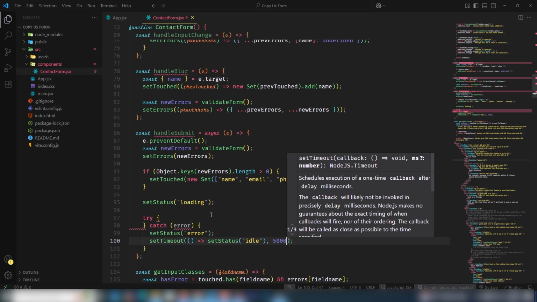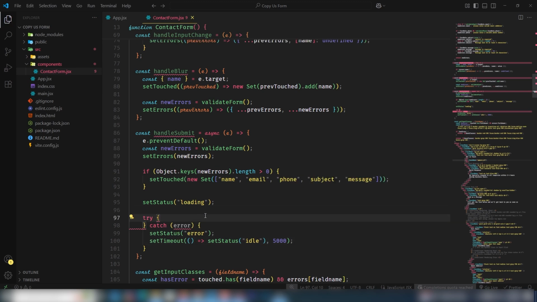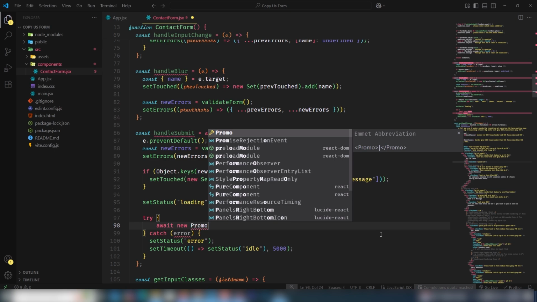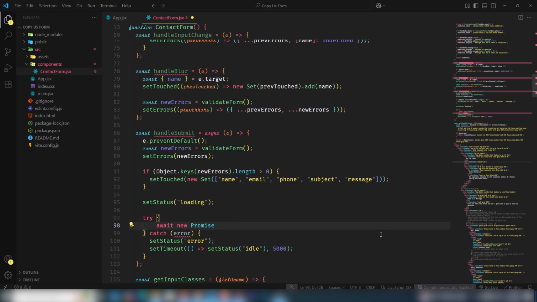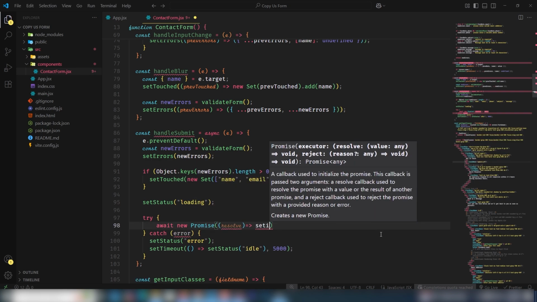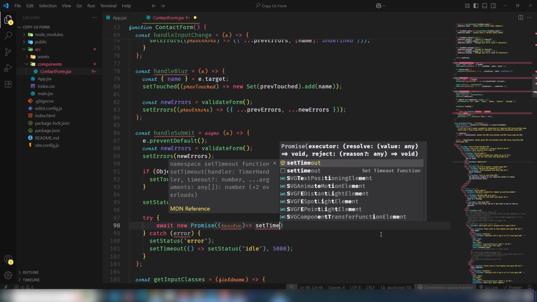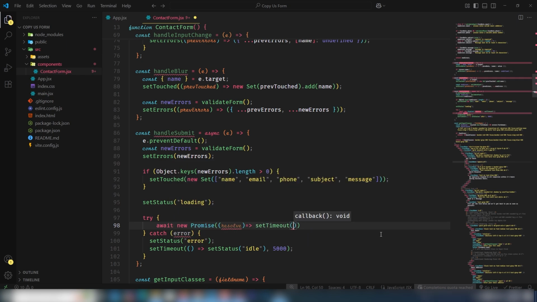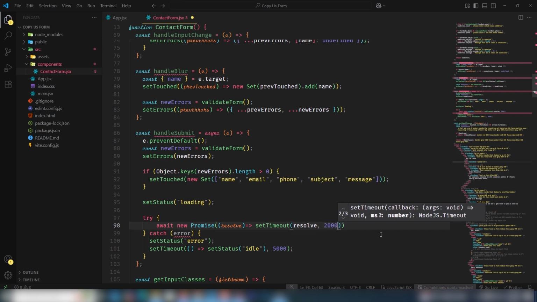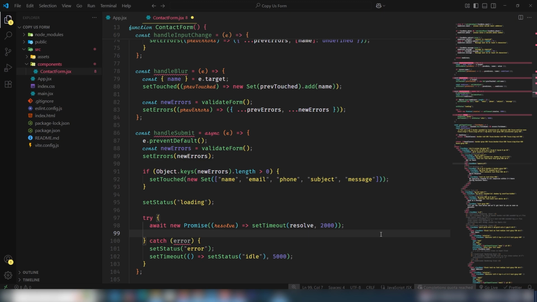Okay, great. In the try block, I'll use await new promise, resolve, set timeout, set timeout, resolve, and I need to use the time of the loading time, right?